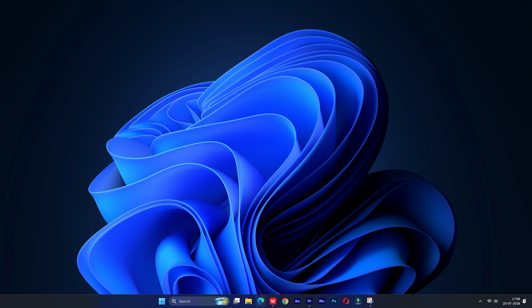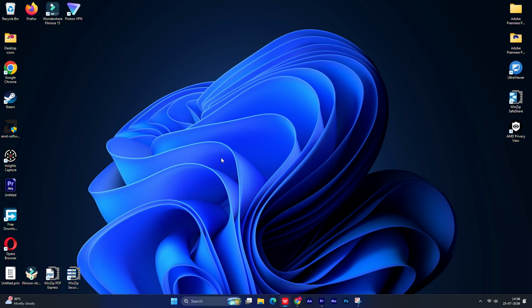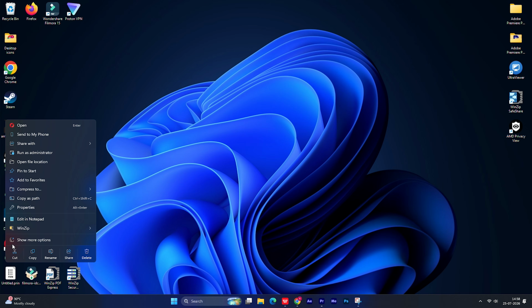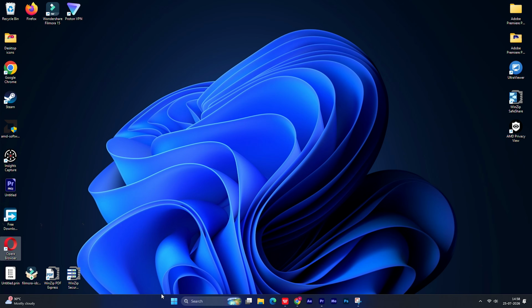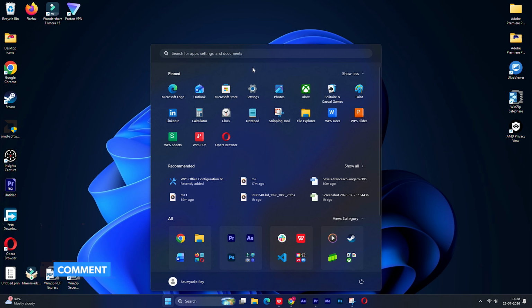You may also delete unwanted icons from the taskbar. Pin apps instead of keeping desktop shortcuts. Many desktop icons are simply application shortcuts. Instead of filling your desktop with them, pin your frequently used apps to the taskbar or Start menu. This keeps your favorite apps just one click away while giving your desktop a much cleaner appearance.